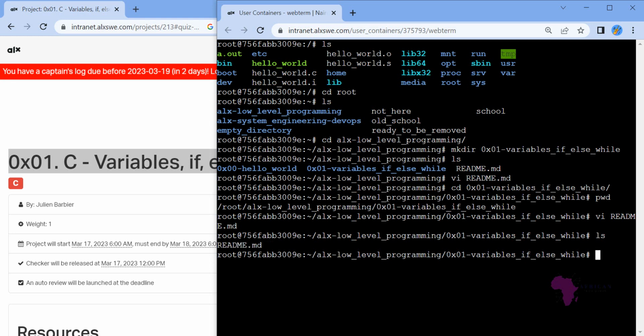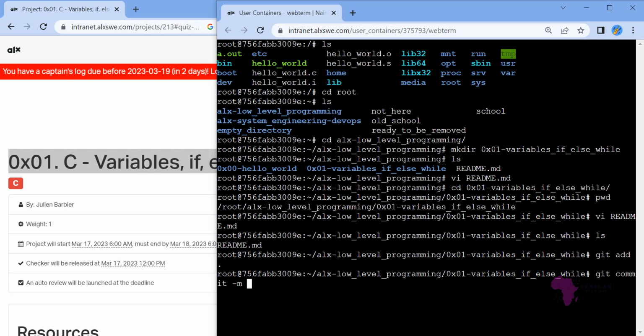So now that we have created that, let me just git add. I want to push this to know if there are any changes. Yes, git commit. In this case, I will say readme file.